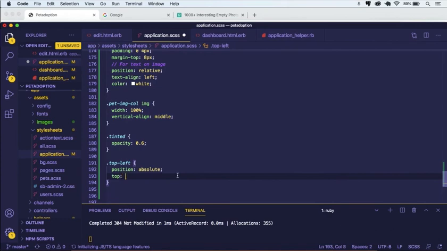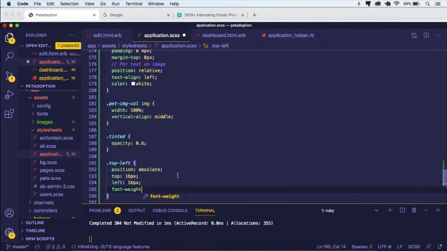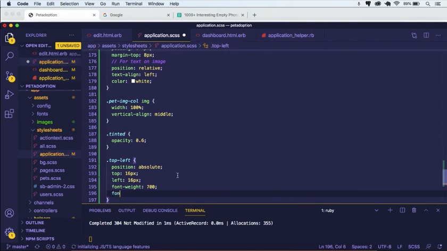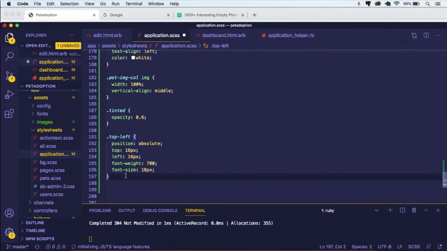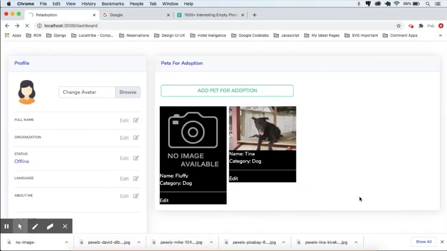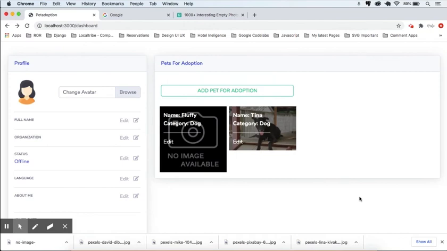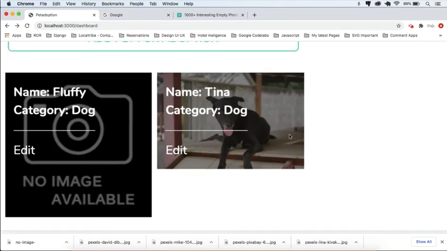So I'm going to put a top here, 16 pixels, and I'm going to put a left 16 pixels, and font-weight, I'm going to say 700, and font-size, 18 pixels. Okay, so if I save this and come here, you'll notice that the whole thing is going to move up. Oh, there we go. So you see the tinting here. The tinting over here, it actually worked, believe it or not.